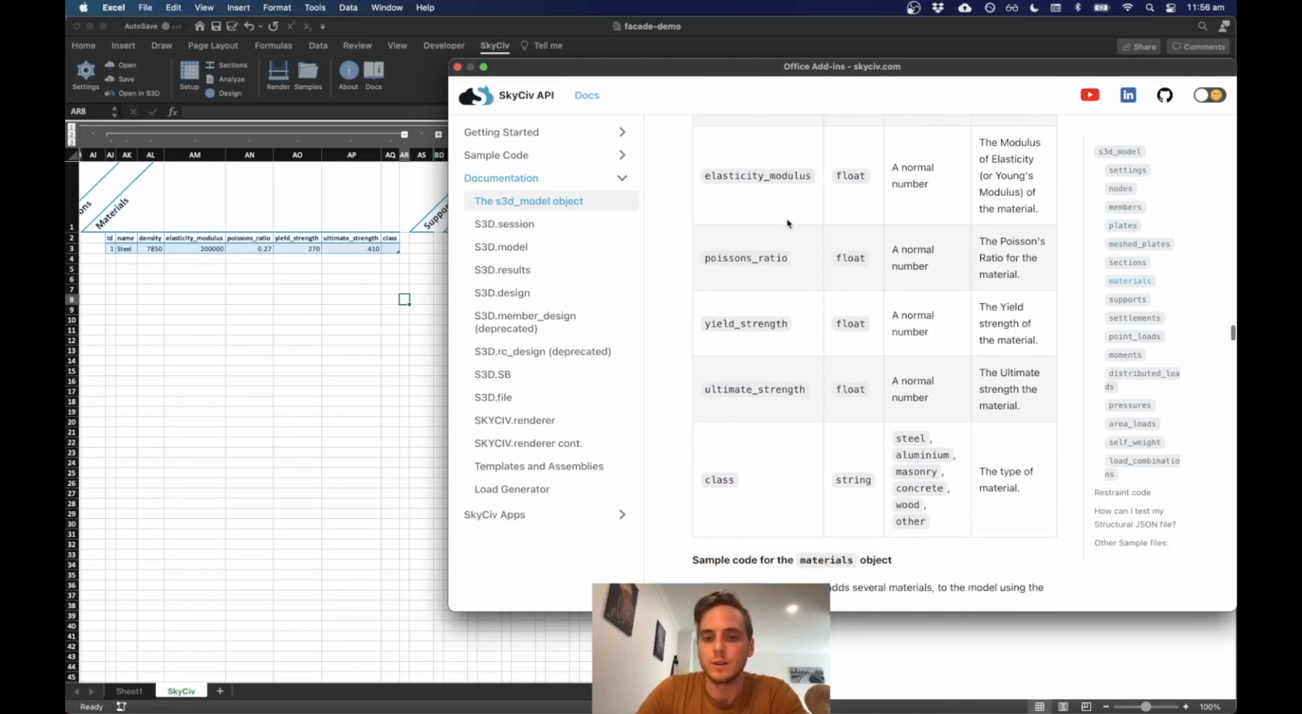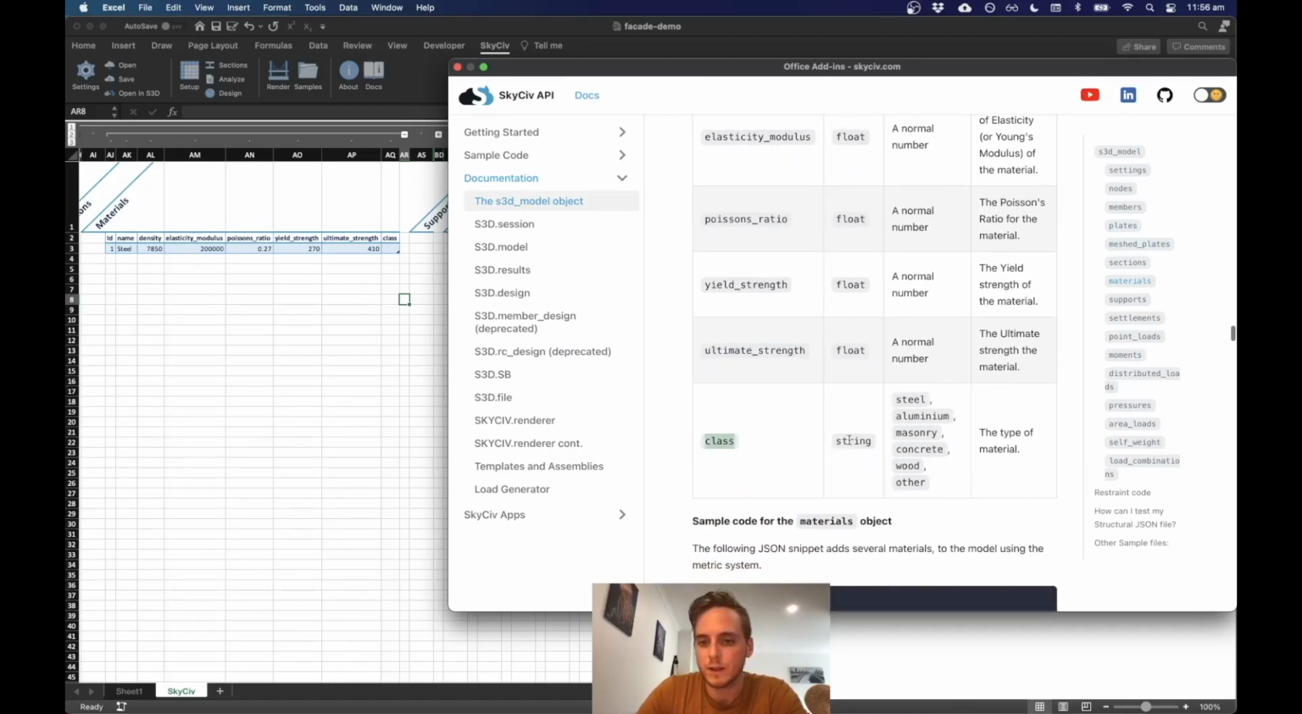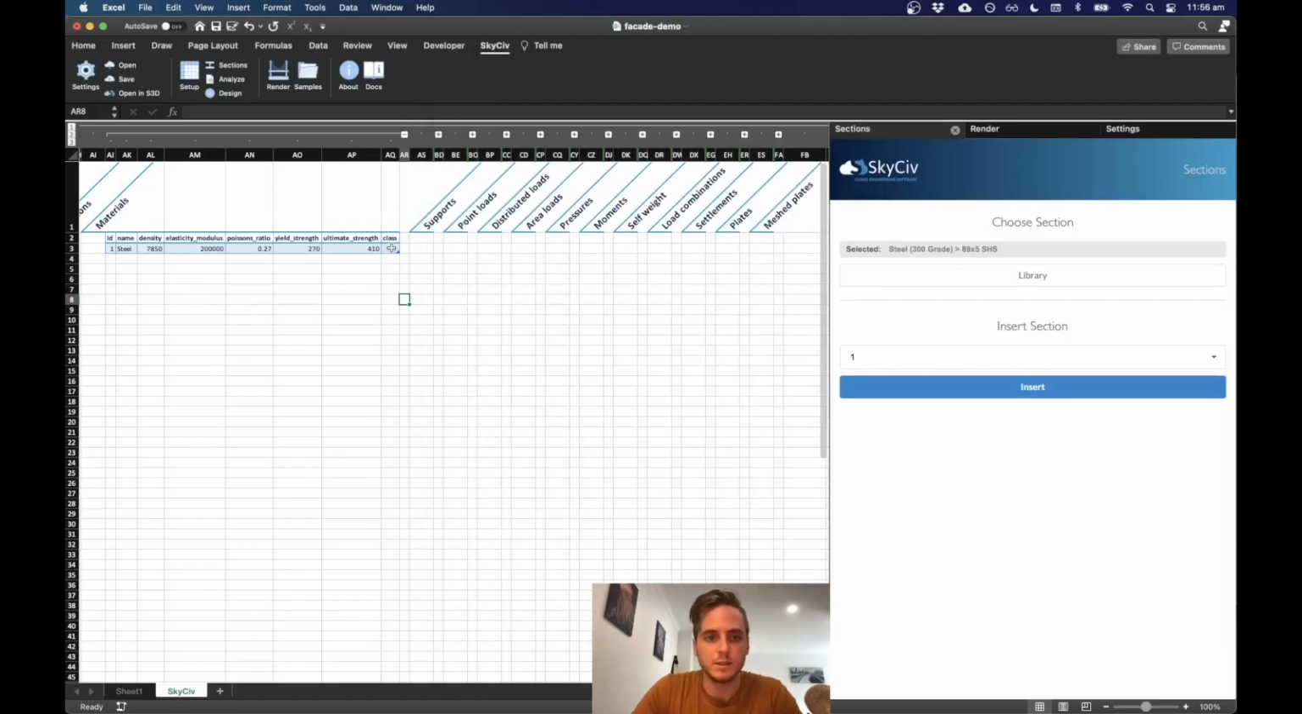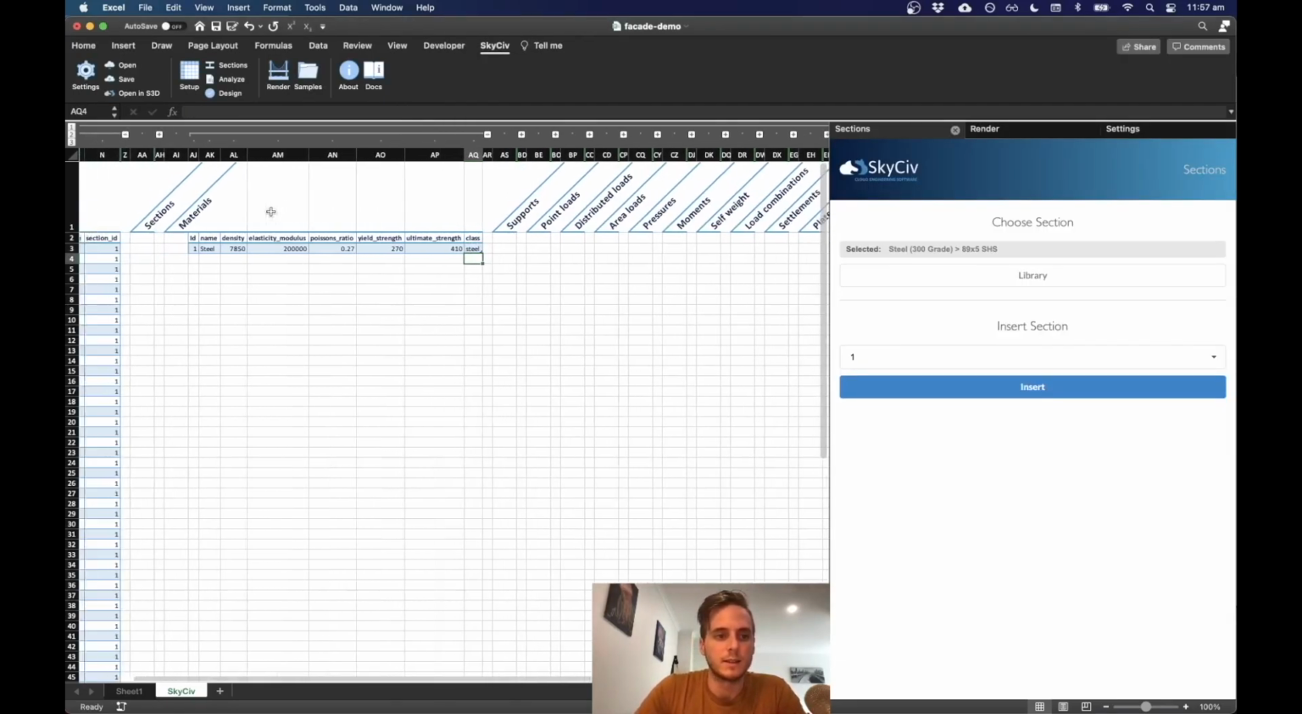Scroll down and you can look in the table here and see that class is a string or text, which accepts any of these values. So we're dealing with steel, so I'm just going to put in steel. And then that's it for the materials.